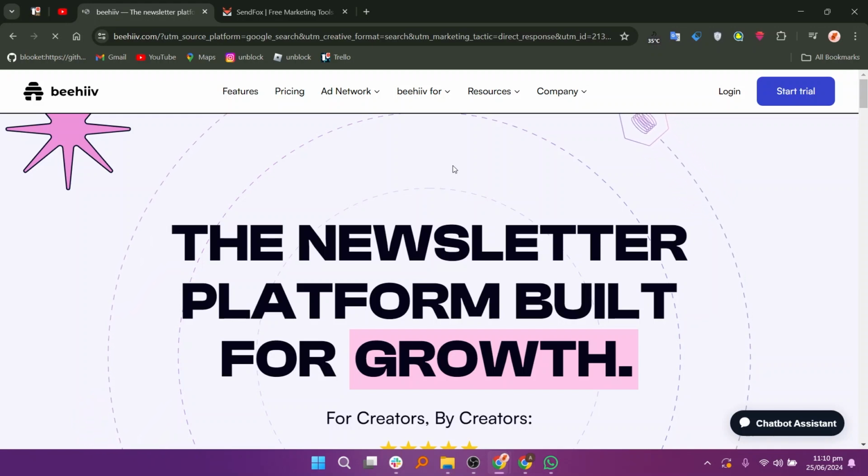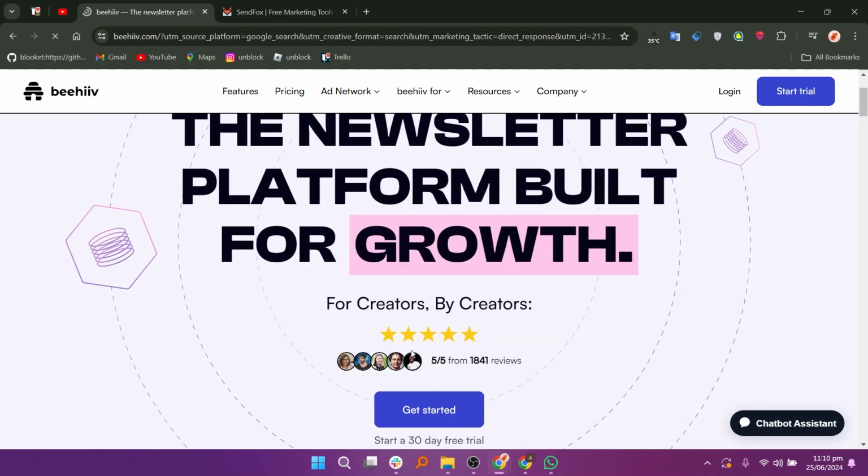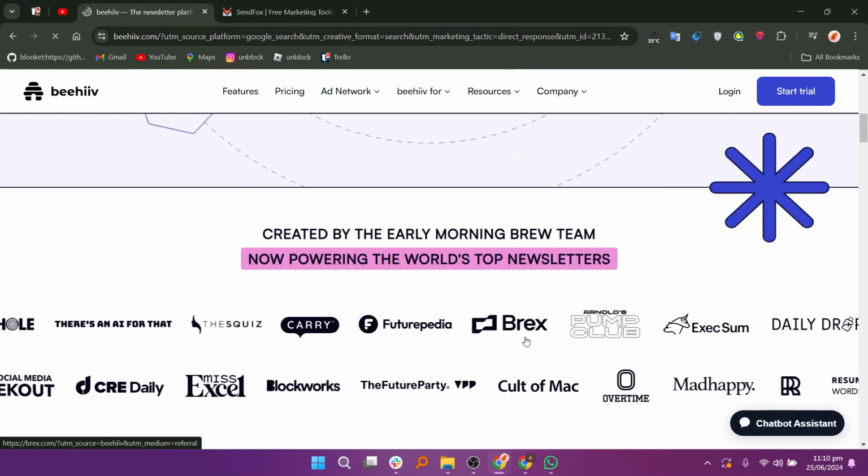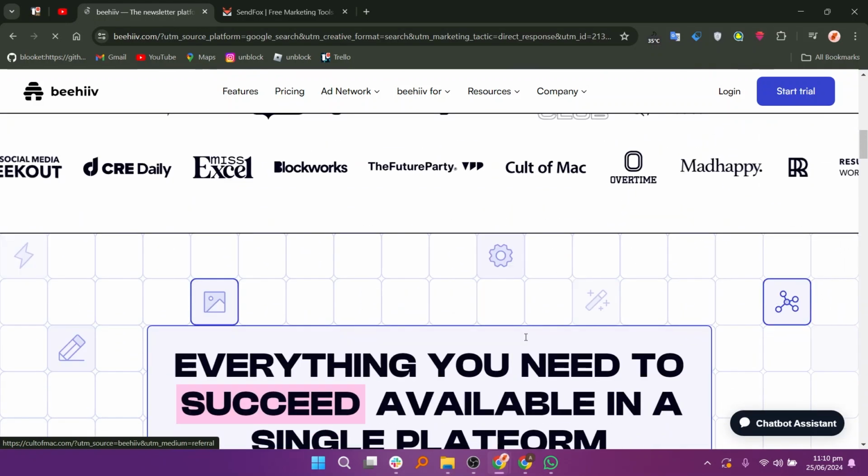Beehiiv and SendFox are email marketing platforms with unique strengths. Beehiiv focuses on newsletter growth and monetization, while SendFox offers a cost-effective simple solution for email marketing.